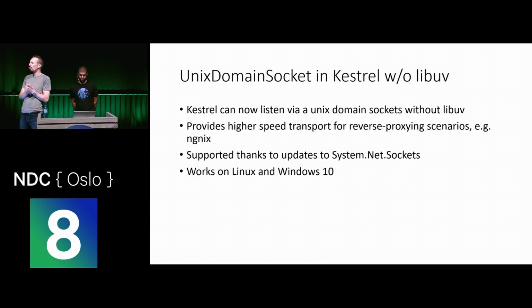Unix domain sockets is now natively supported in Kestrel without having to use libuv. So we used to be based on libuv, the native library that gave us cross-platform I/O. It was the same library that Node was based on. In ASP.NET Core 2, we did the work, or 2.1? 2.1, we did the work to replatform on top of the System.Net.Sockets implementation by default. Libuv is still available as a package. You can use it if you want to, but by default, since then, we use the native sockets in .NET. That now supports Unix domain sockets, whether you're on Windows 10 or above, or Linux, which is fantastic.